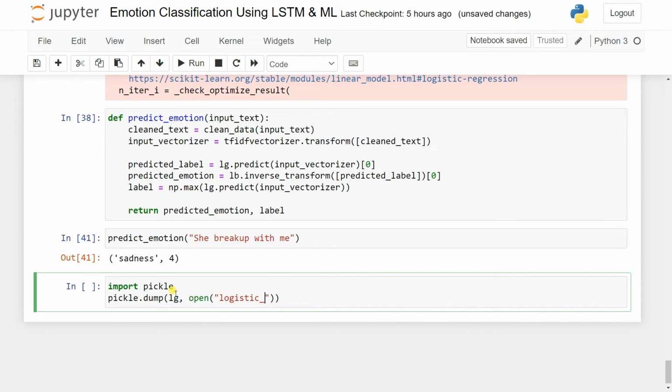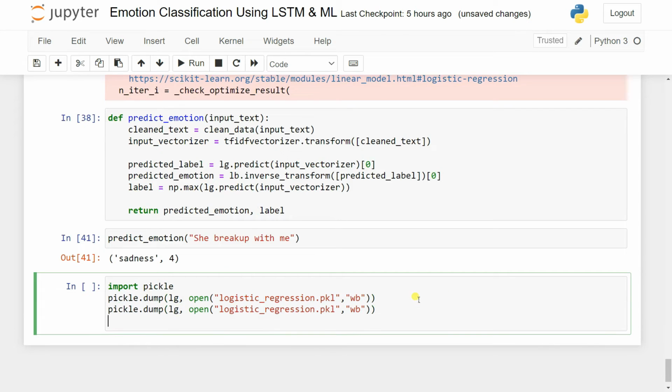It's called logistic regression dot pickle file, and inside that I'm going to pass my WB, write binary. That's my pickle file. I'm going to save it here, and I'm going to copy this one and paste it here. So inside this is called the LB.